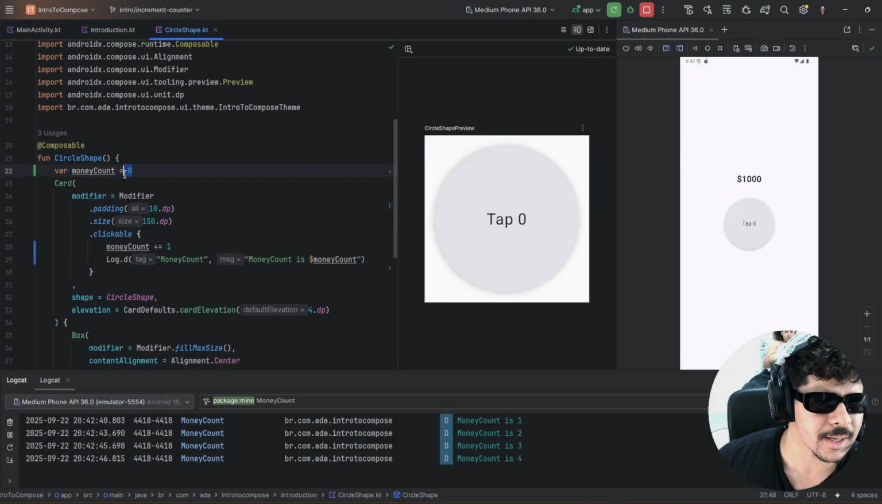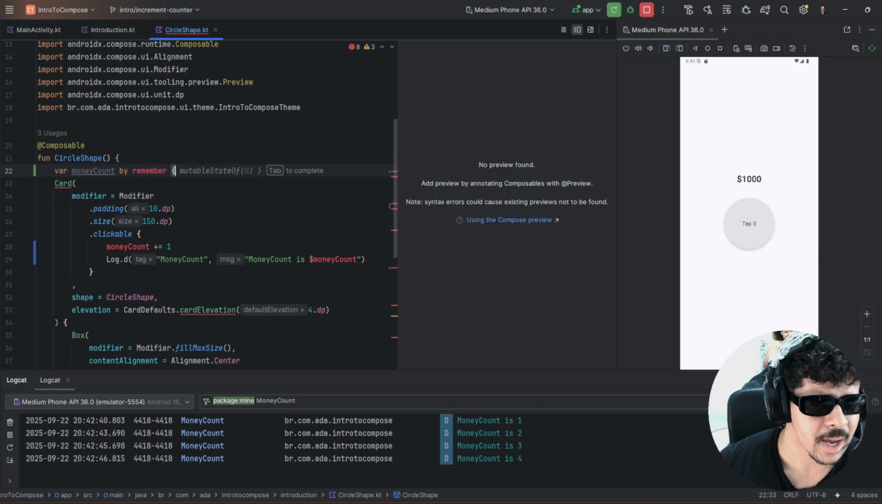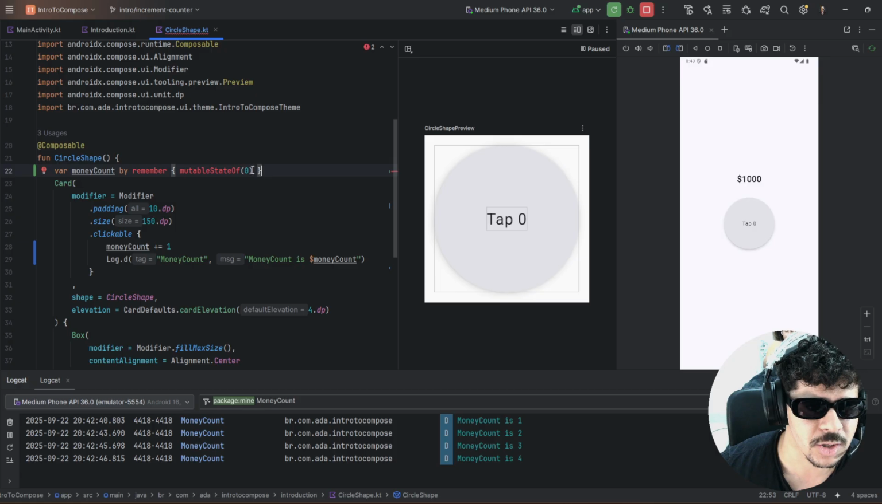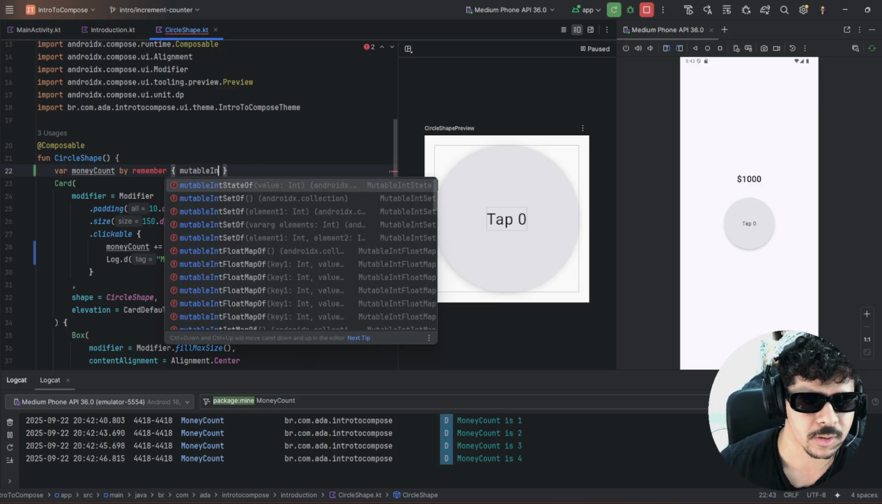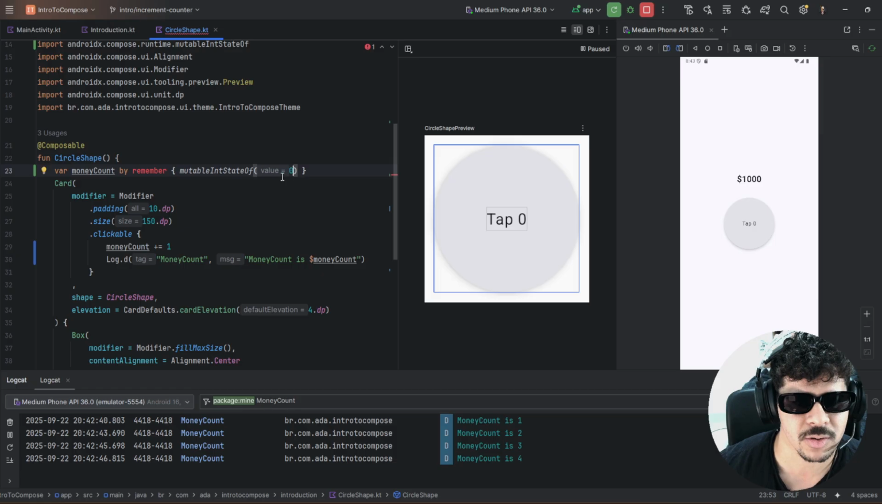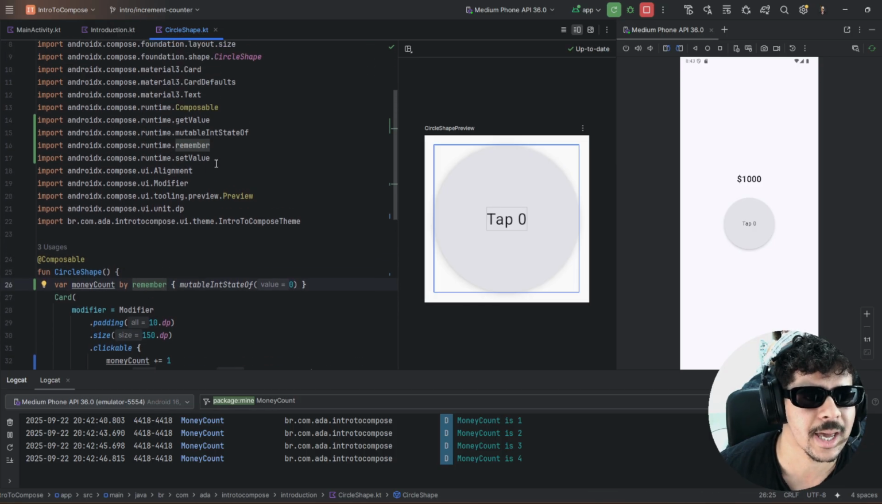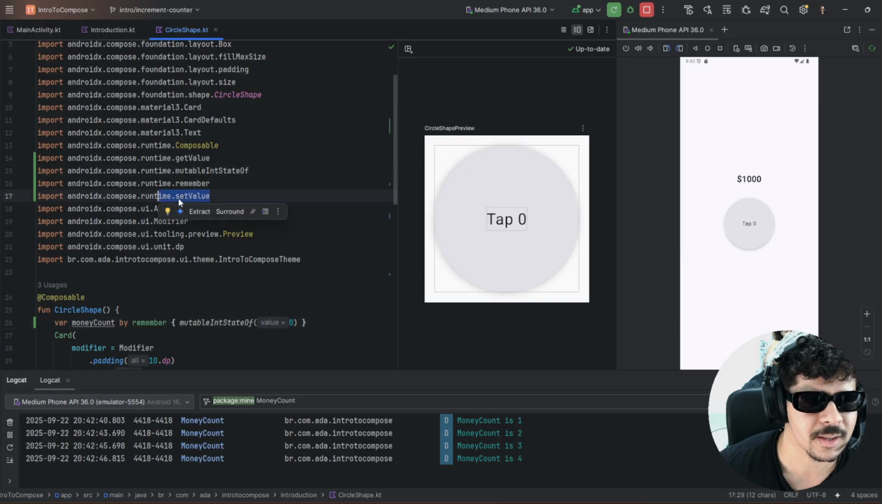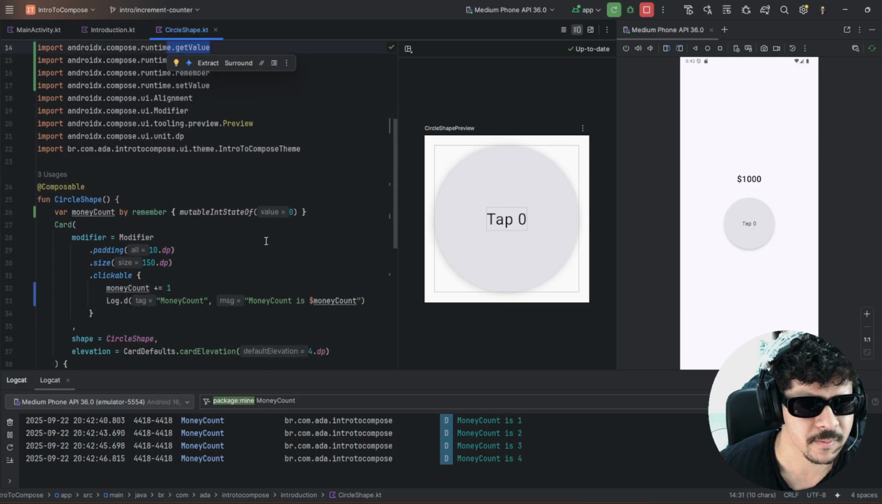And we can do this simply by using remember, and we can create a mutableStateOf. Yes, you can do that, but we can be more specific. We're dealing with numbers here, so you can just create a mutableIntStateOf, like that, and pass your initial value like a 0 as before. You may need to import remember, and the getValue and setValue here.